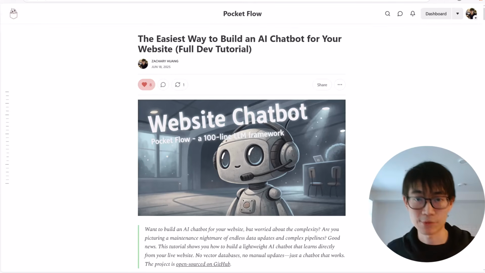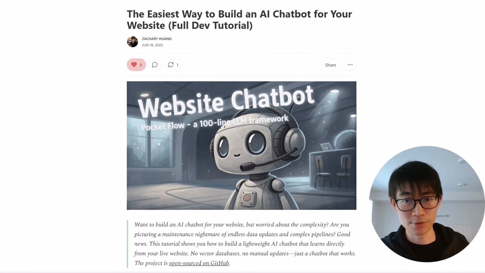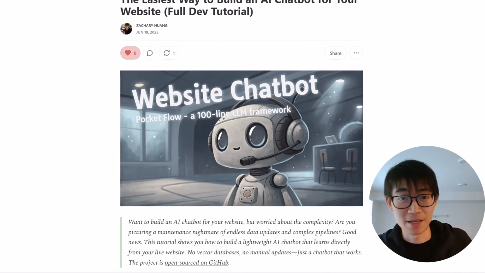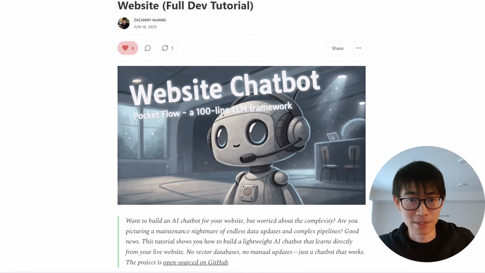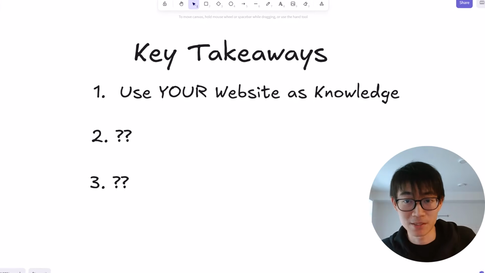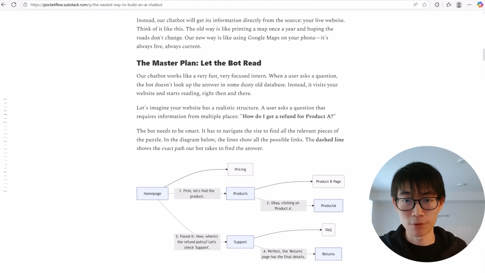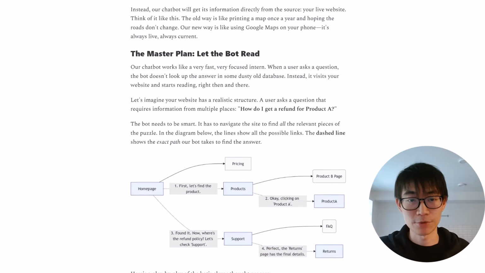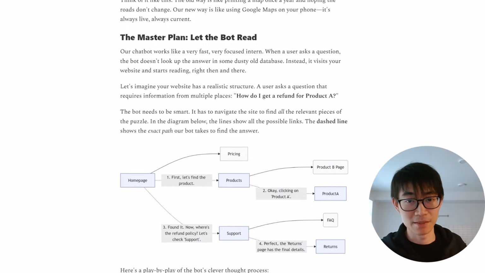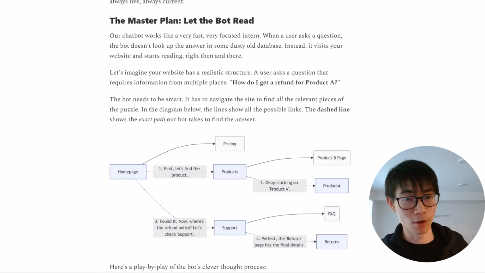All right, so let's wrap this up. We started with a common, frustrating problem and built a solution that I think is pretty cool. And there are three main things I want you to take away from this. First, the best knowledge base for your website chatbot is just your website. Letting the chatbot read your own website live means you never have to worry about stale data again. This is the key to making a zero maintenance chatbot that actually works.